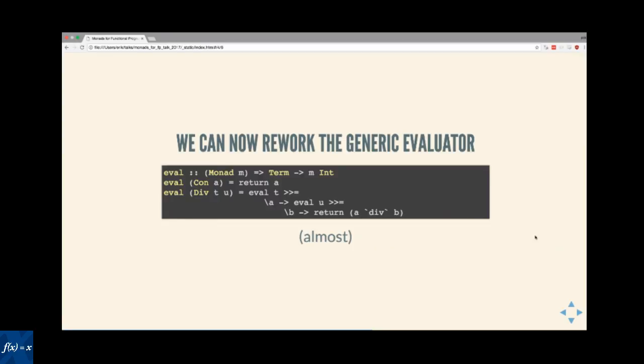And here's how I do that. I just call return because I know your monad must implement it. And I'll call eval, again, recursively. I'll bind that to a function that takes a pure A, and then I'll eval u. Notice how lambda calculus-ish it looks. Eval u would be bound to a function that takes a B, which calls return, and returns A divided by B. So that would work for any monad, but it's not going to catch the divide by 0 problem.